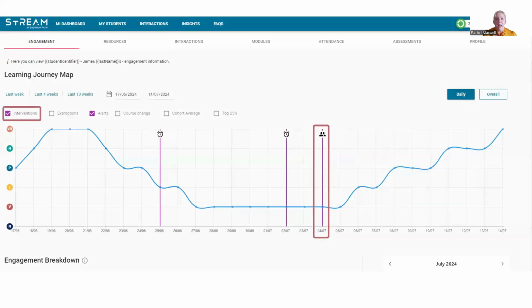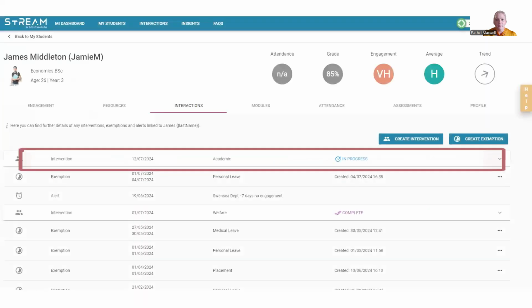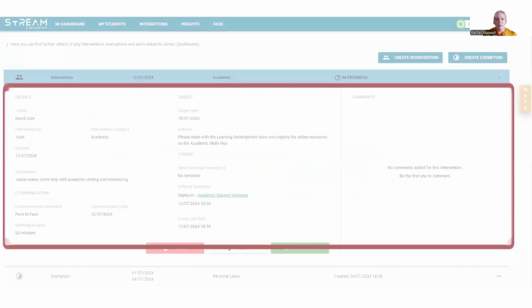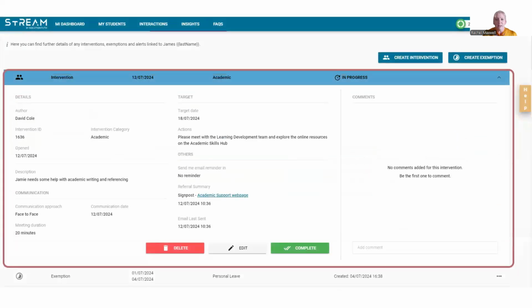Creating an intervention places that marker on the student learning journey map, as we have already seen. It also creates an intervention record for that student. When you click on the drop-down, you can see that this intervention record contains all relevant information from that intervention panel that we just completed.